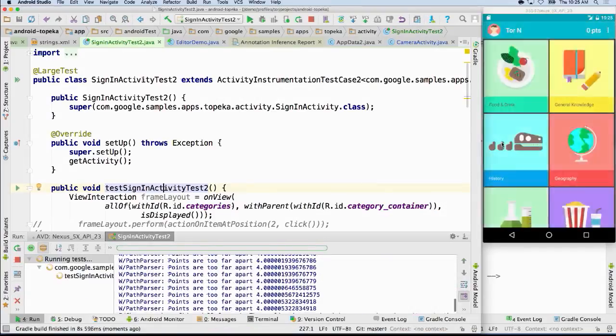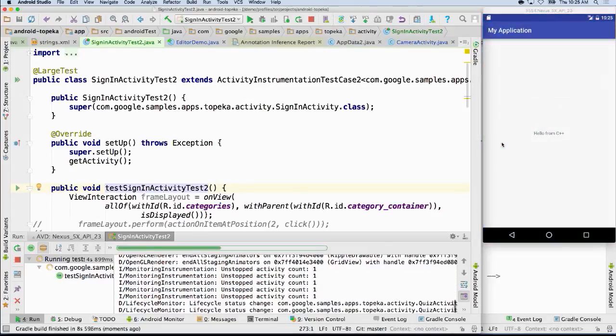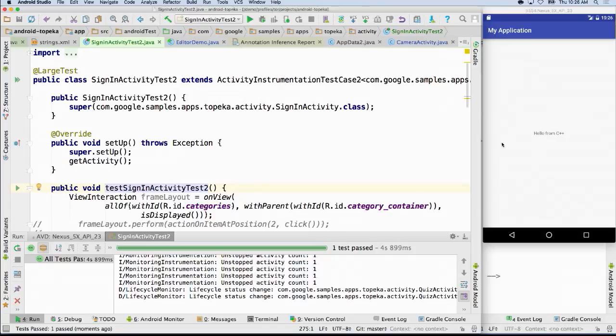Installing APK. Here we go. Click, click, click. And we have our green pass. All right. Thank you. So with that, I'm going to turn it back over to Jamal, who's going to be talking about the visual editors.